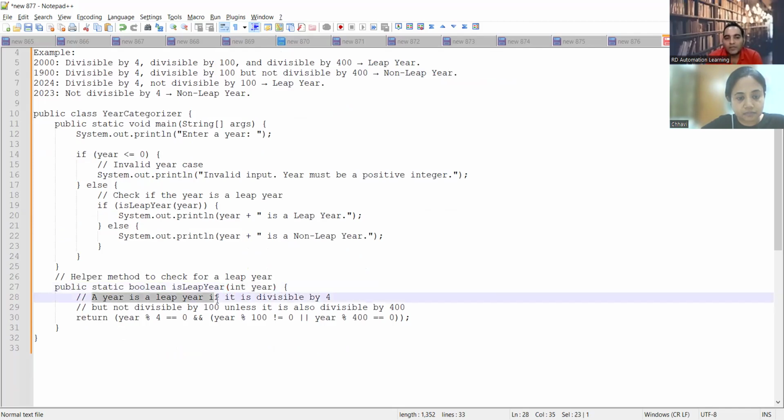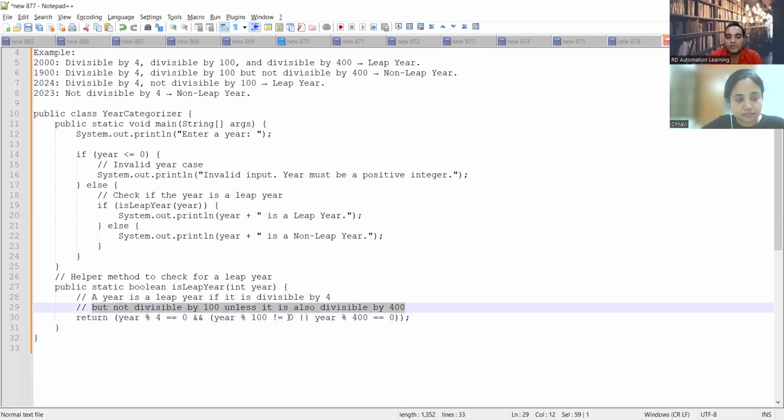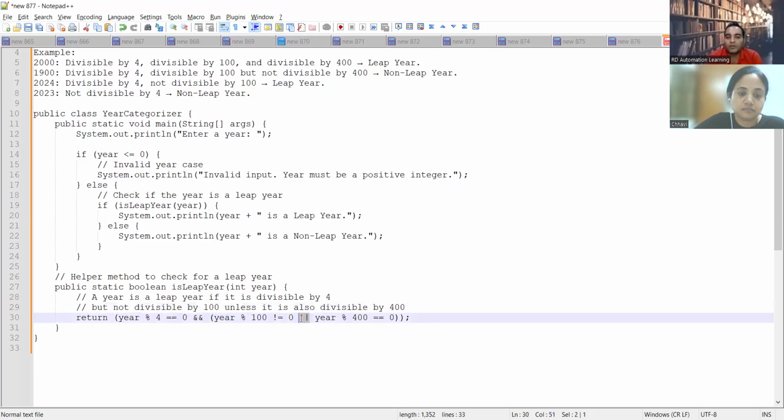We are checking if it is a leap year if it is divisible by 4. So the first condition is this. But not divisible by 100 unless it is also divisible by 400. So both of these conditions we need to satisfy, hence we are keeping or here. So this line, with or, is the important line that you have to implement over there.